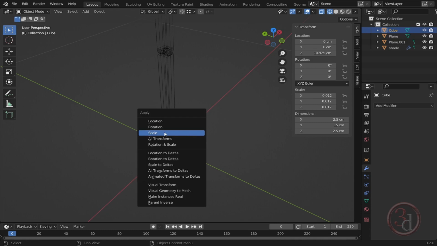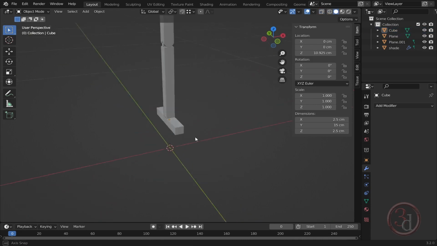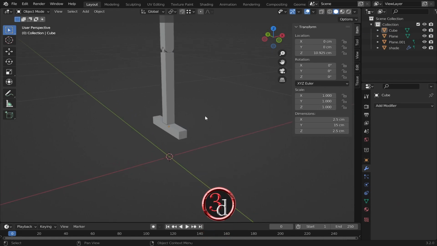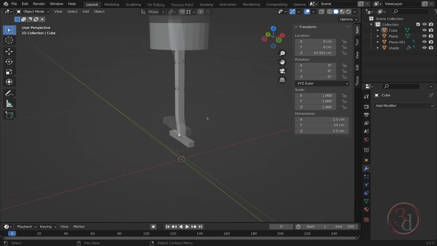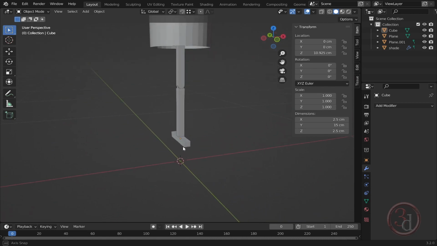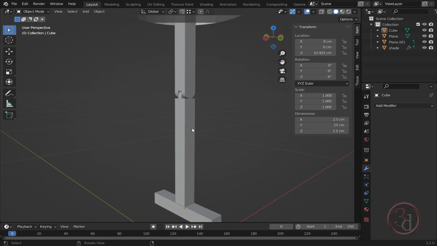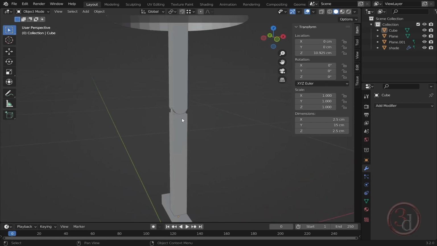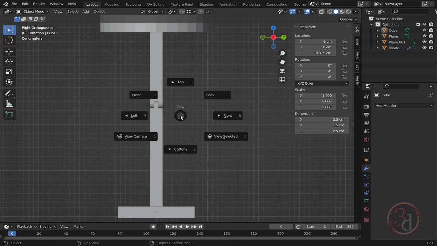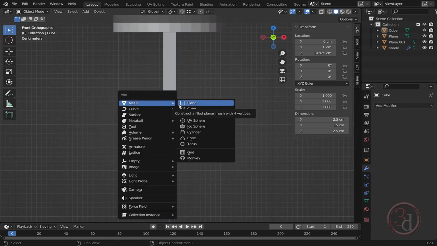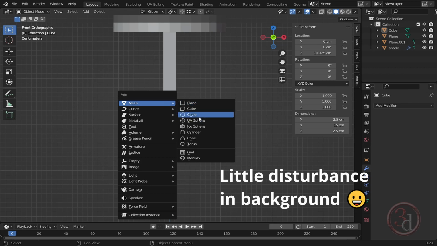Press Ctrl A, scale value. So we are good. So now we can continue and build our next joint. Okay, so before I continue, I'll create a small detail. I'll create a stud. So in my front view, press Shift A, I will create a cylinder. I will create a circle.